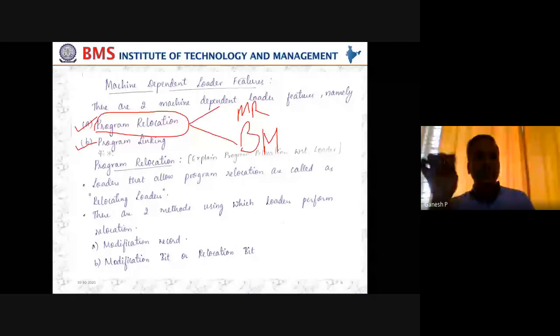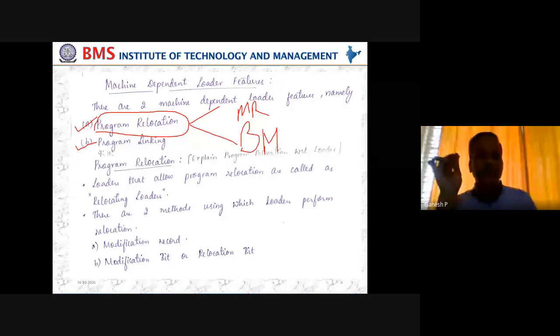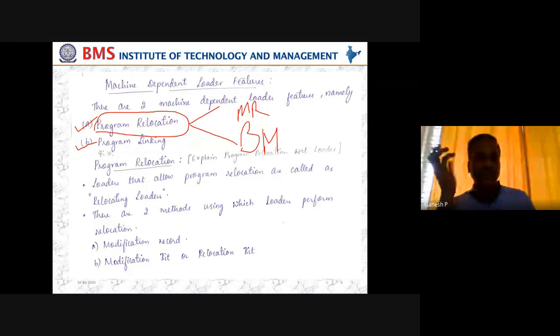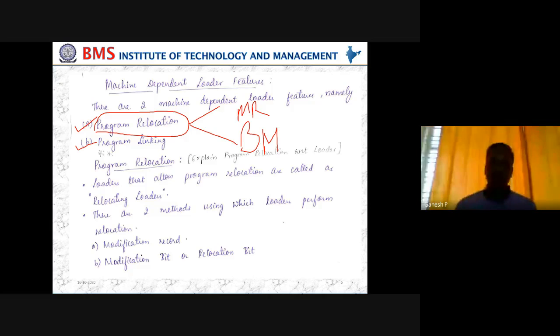But to provide more flexibility in dealing with architectures that have only direct addresses, like SIC, we cannot go with the modification record. So a better approach can be a relocation bit or a modification bit. That modification bit is grouped together in the name of a bit mask, only to make sure that every instruction that requires modification is properly notified to the loader. So the loader can perform easy program relocation. So that is the concept of program relocation with respect to the loader.